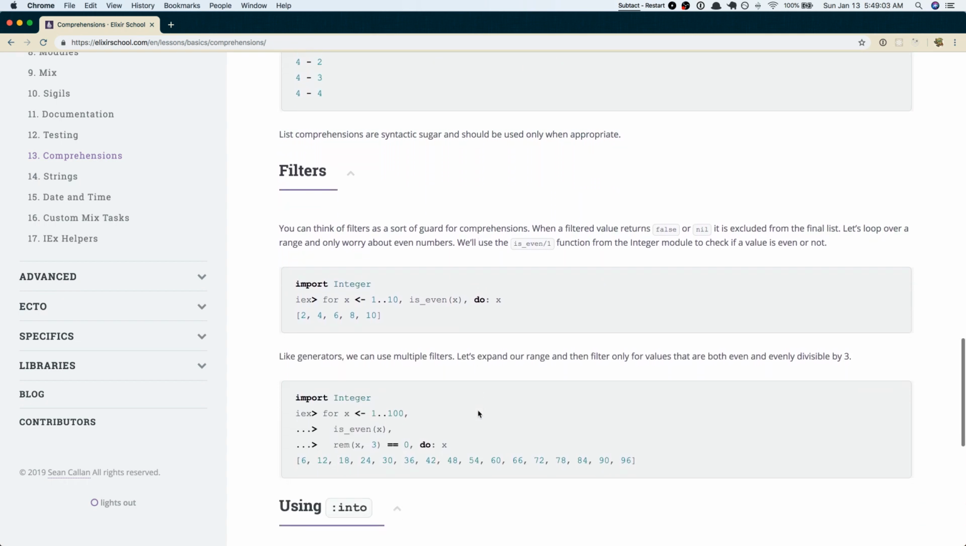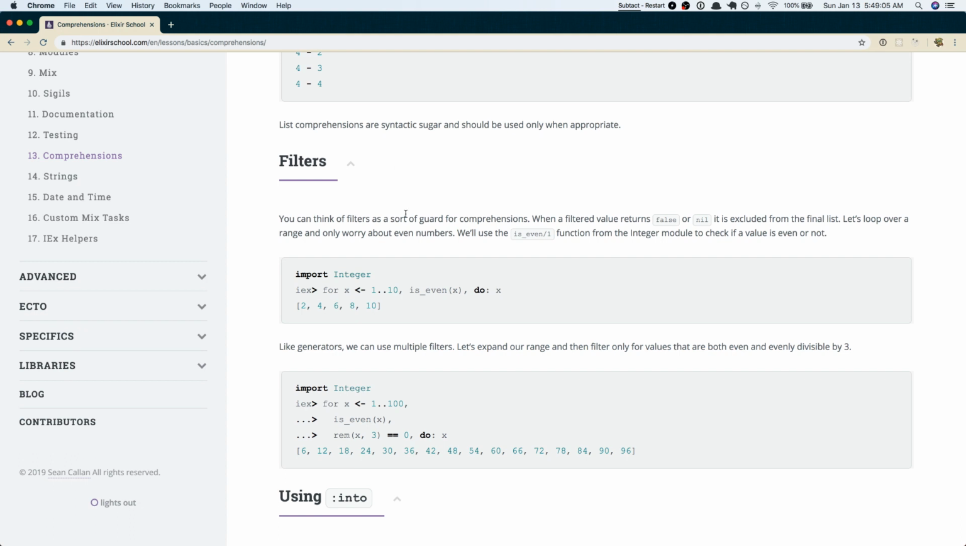Filters. You can think of filters as a sort of guard for comprehensions. When a filtered value returns false or nil, it is excluded from the final result, or the final list. Let's loop over a range and only worry about even numbers. We'll use the is_even/1 function from the Integer module to check if a value is even or not.